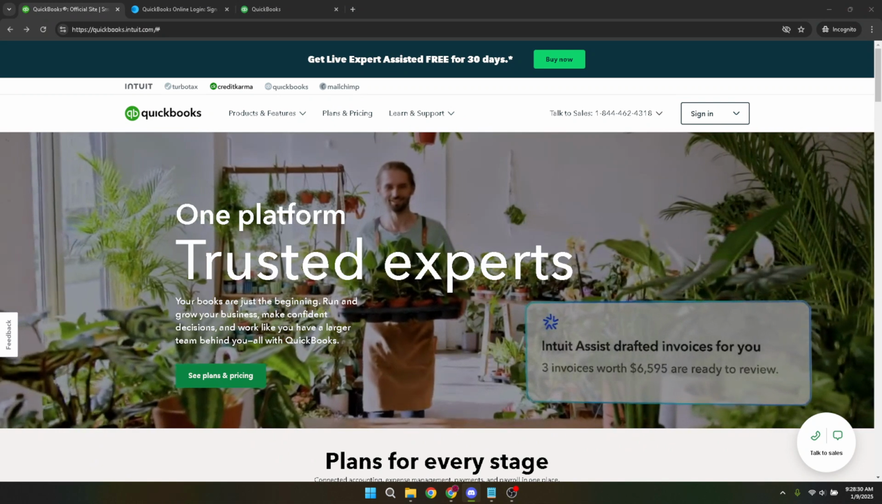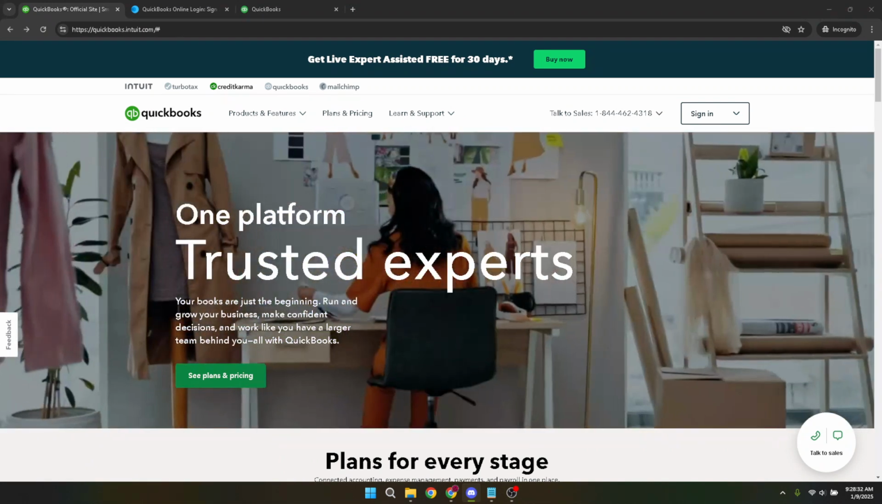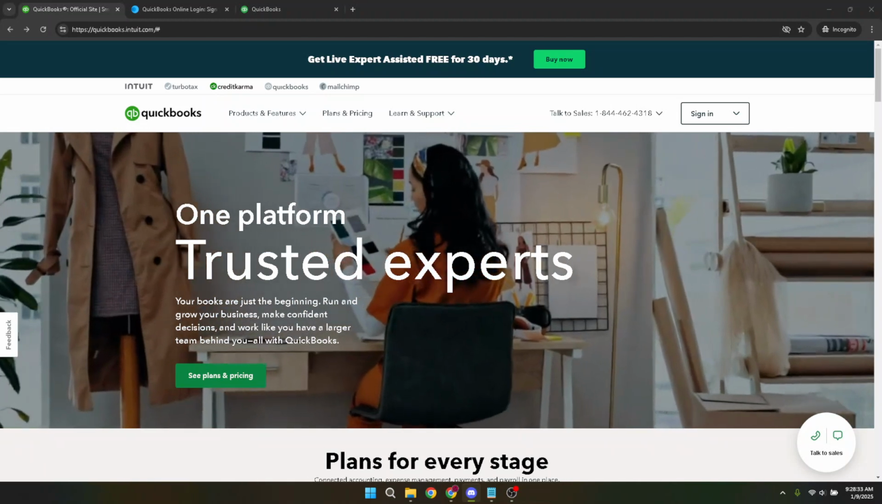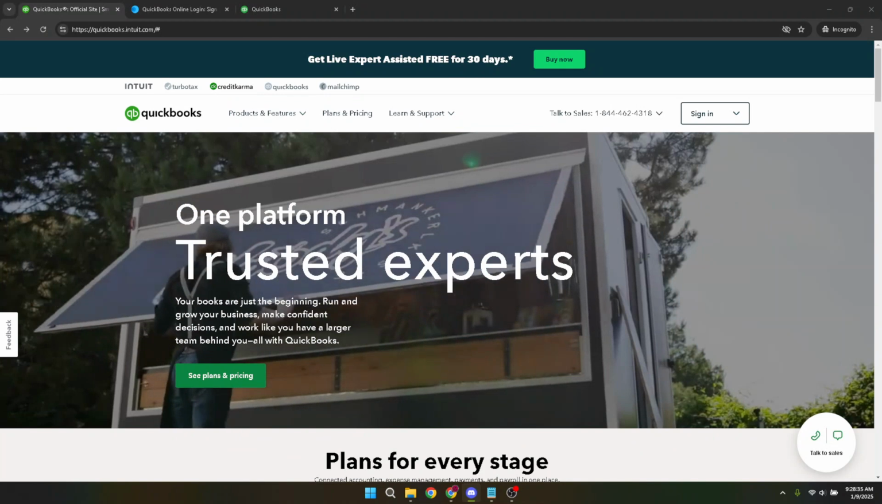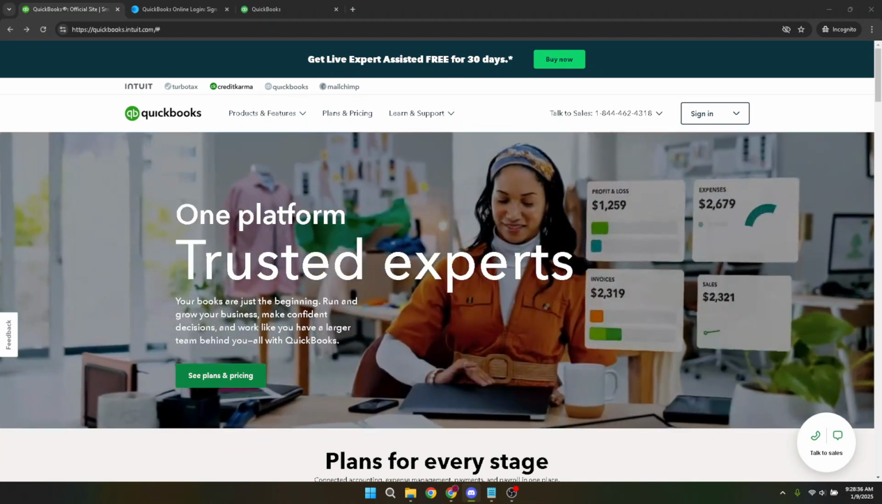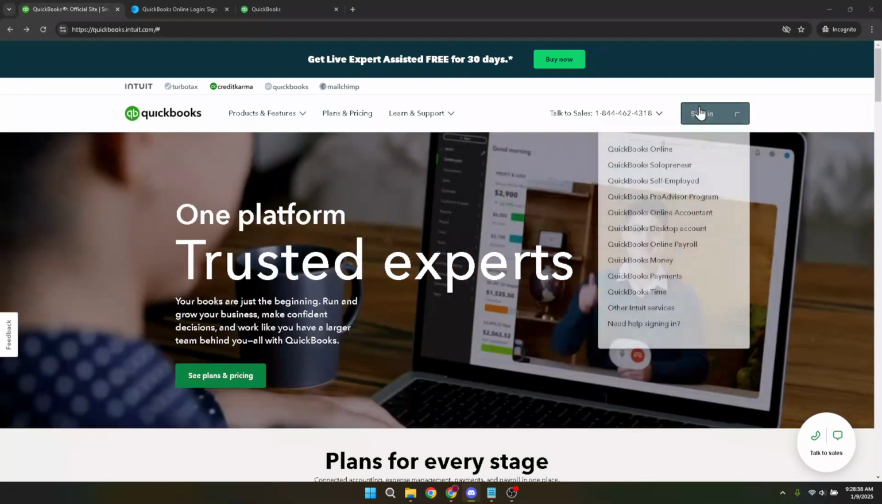To begin, you'll want to head over to the QuickBooks Online website. Make sure you're using a browser that supports QuickBooks, and for this demonstration, I'll be using Google Chrome. Once the website loads, direct your attention to the top right corner of the page. Here you will see the option to sign in. Go ahead and click on sign in to proceed.